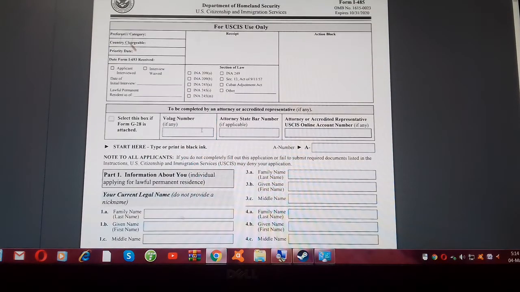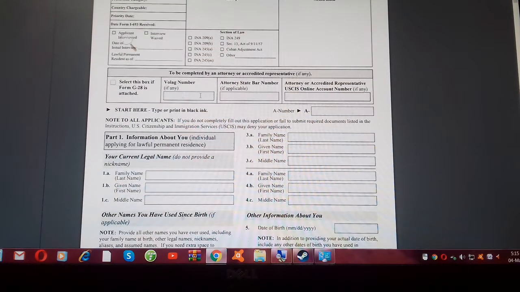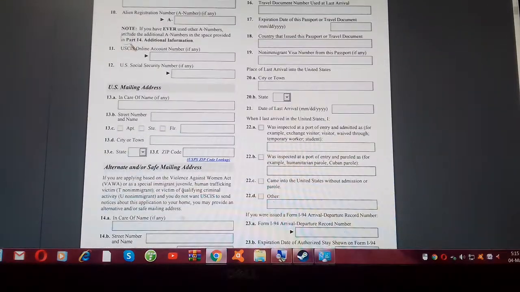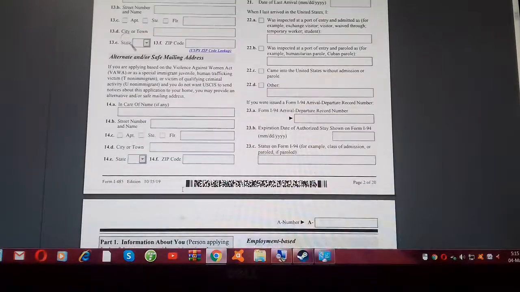So here the first section is for the American government only. You don't have to fill this and this. You can print out this application form and fill it by hand. Okay, and you can submit it to the US government, right? You can submit online also, right? This is a huge process.